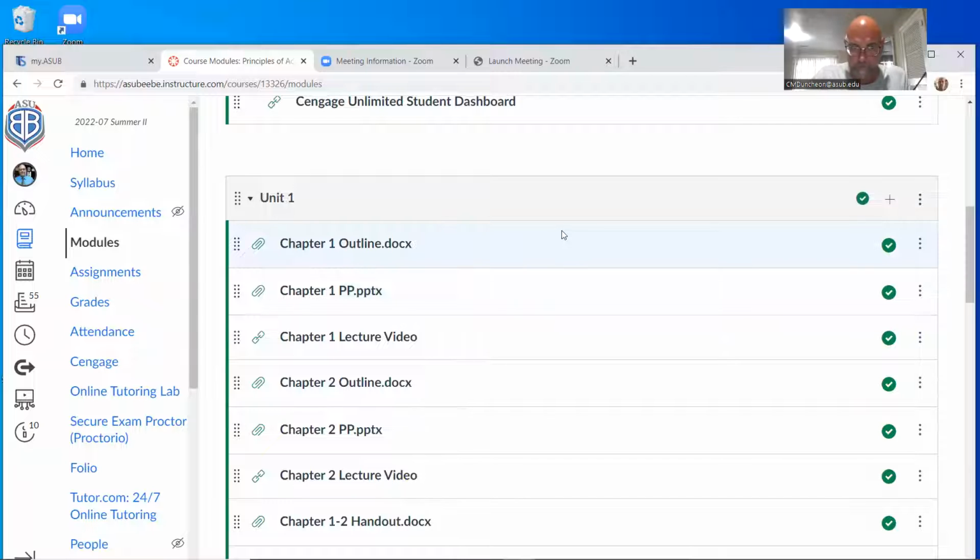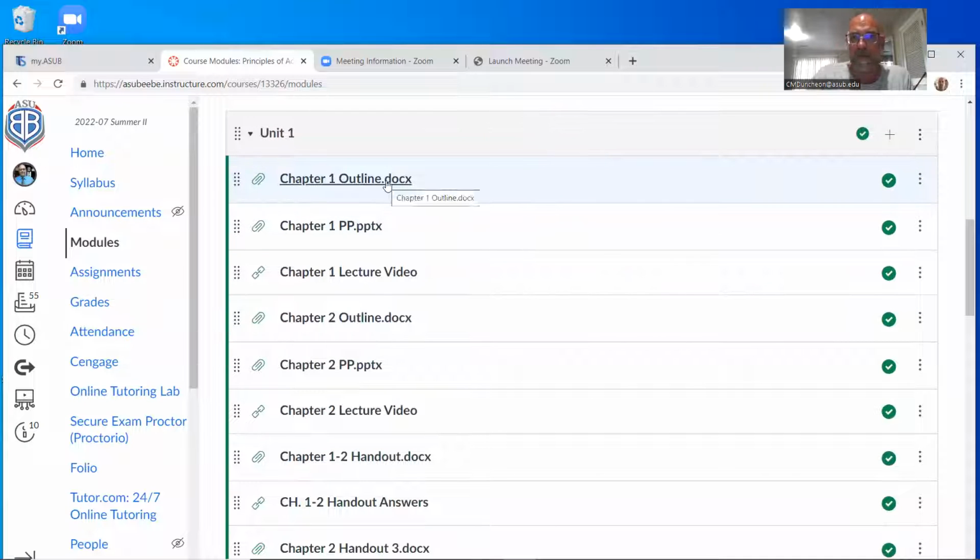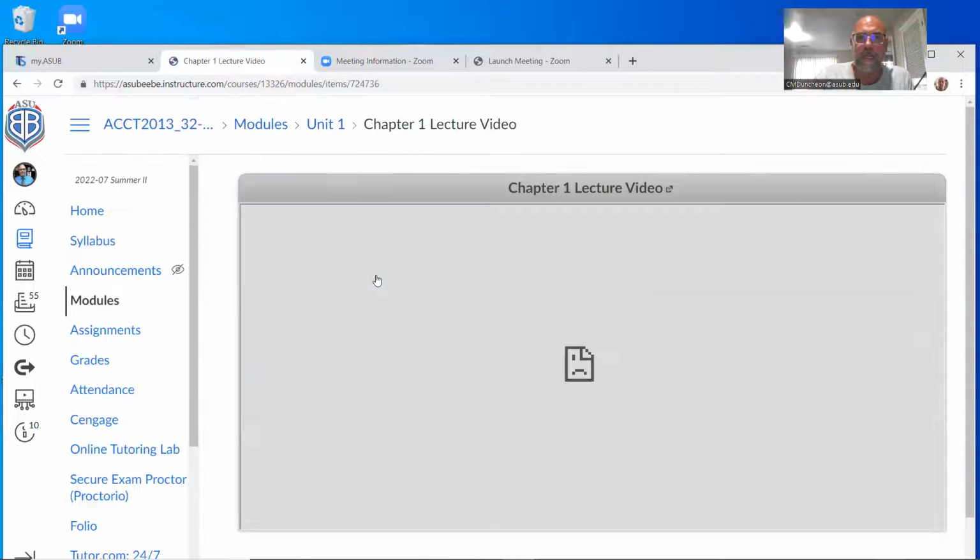So up here in these units, when we're doing each unit, these are my resources that I give to you. Every unit has an outline. There's going to be a Word document that I've gone through and made from the chapter highlighting the key points. I have a PowerPoint for each one that highlights key points. And then I have a lecture video.